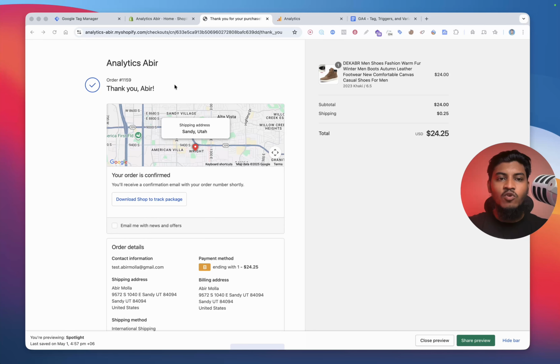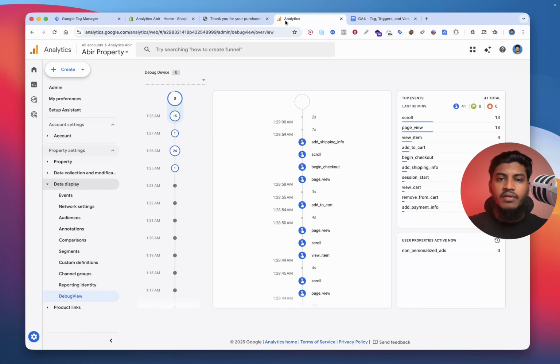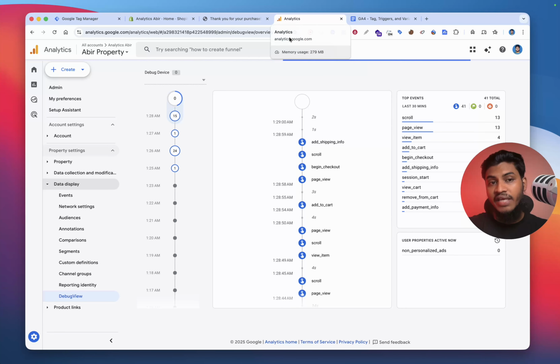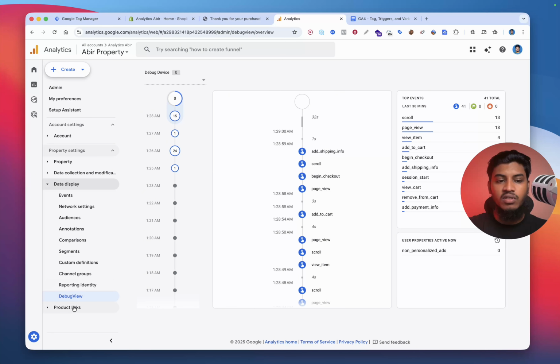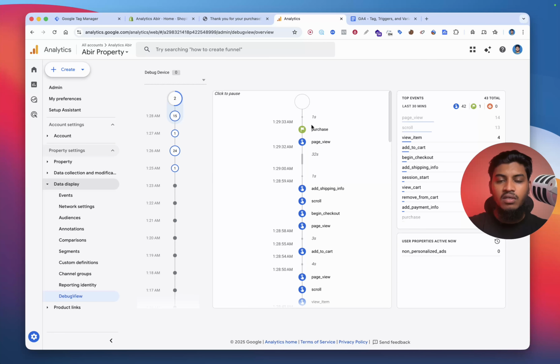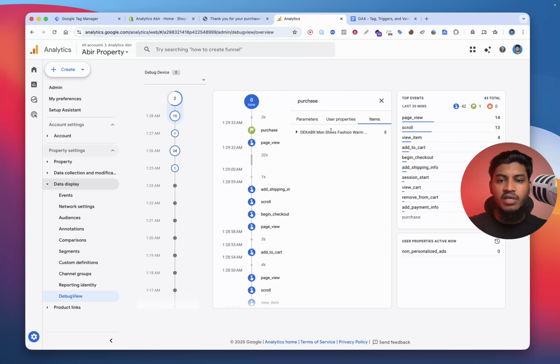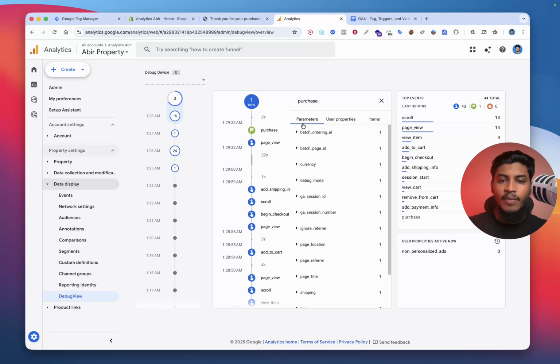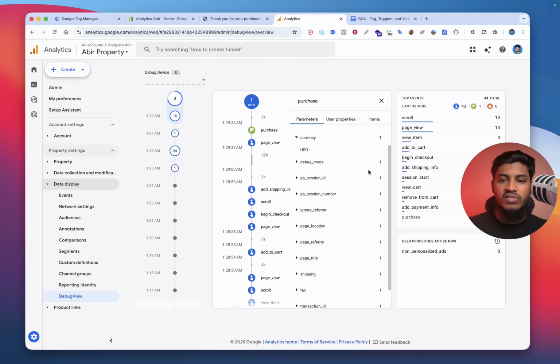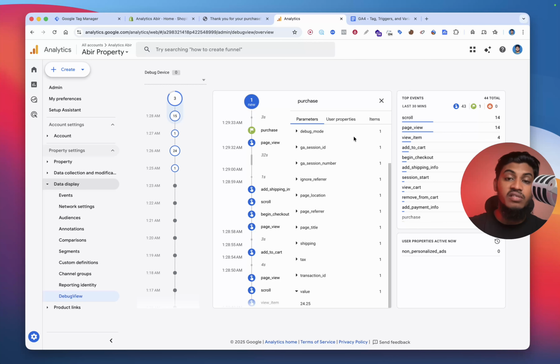The purchase is completed, and if I go to the Google Analytics GA4 property debug view section, you can see the purchase event is fired, and here are the items, the product details, and if I check the parameter section, here is the currency, the page title, the shipping and the tax, and the transaction ID and the value. Everything is being received perfectly.